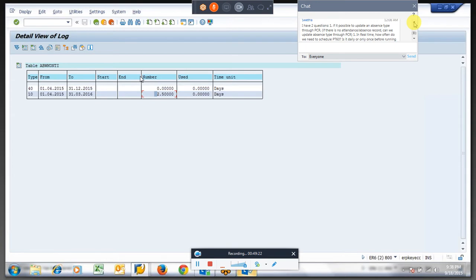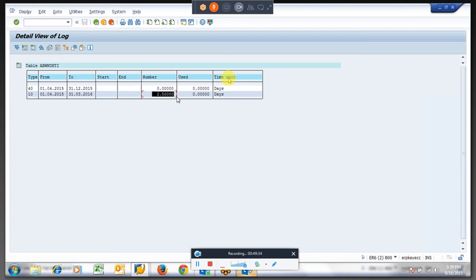Let us say a client has a requirement like this: whatever the leaves, unauthorized absences for the particular month, it should check how many leaves were generated at the end of the month. Say here in our case 2.5, and unauthorized absences are 2. So that 2 should be reduced from this 2.5. Then what to do?